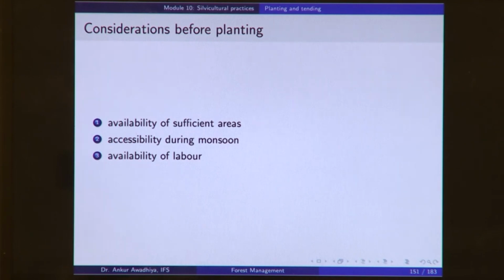The second is accessibility of this area during the monsoon season, because most of the plantations in our country are done during the monsoon season. Now, if this area is inaccessible during the monsoon season, then probably it will not be worthwhile to begin with the planting operation. And the third one is availability of labor, because in our country the planting is done in a labor intensive manner, and so there should be an easy and cheap availability of labor in this area.